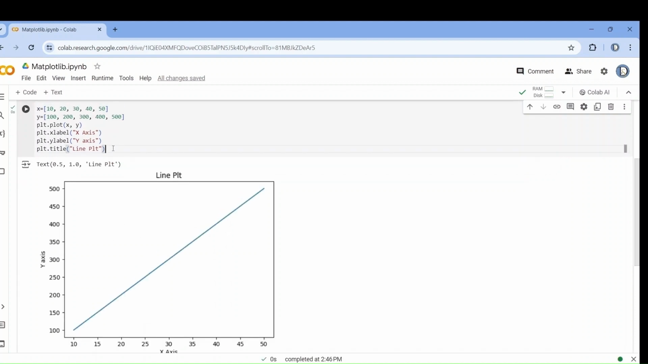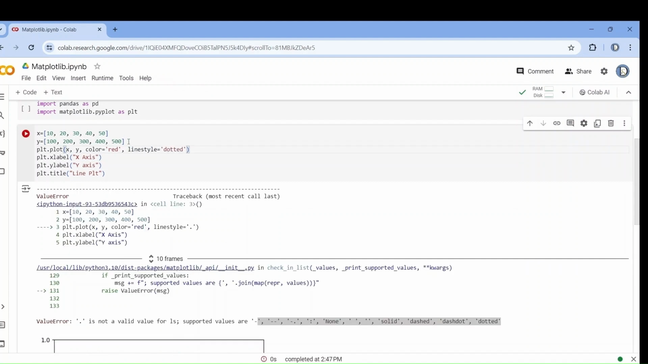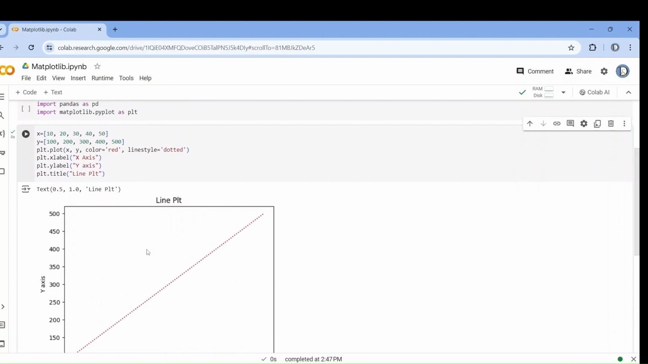Okay, now suppose if I want to decorate this, I can give a color like color equals red. Look, the color has been changed. Okay, we can change the line style also. Line style equals dotted. Then see what happens. Okay, so you can change the style also.